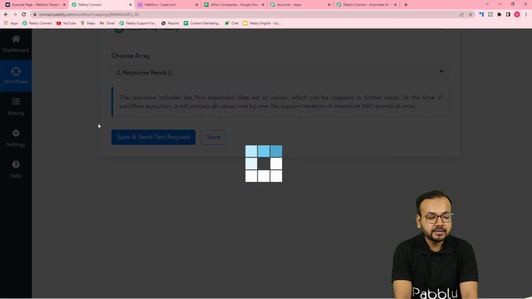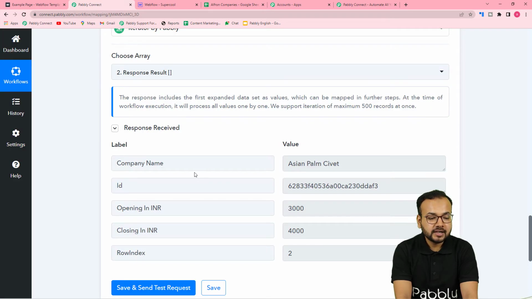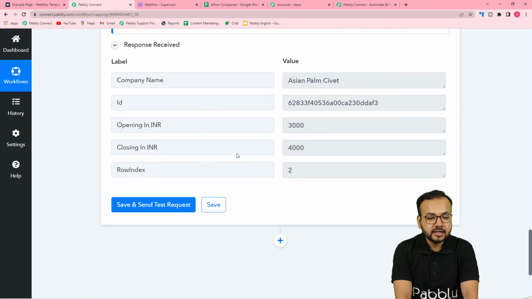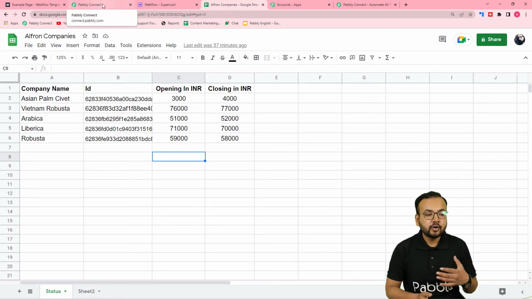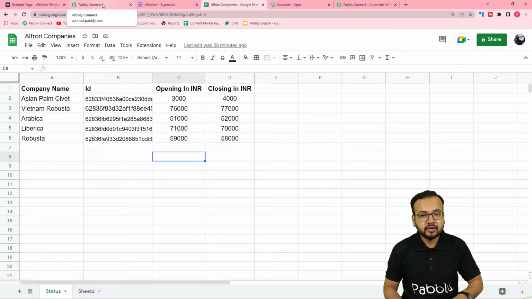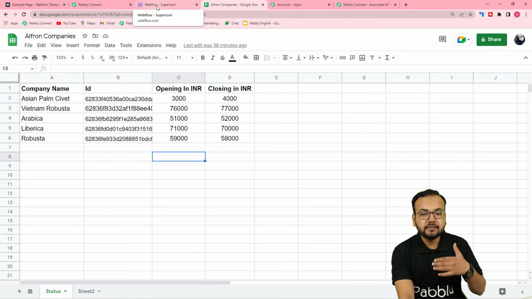Okay, then click on save and send test request, and it started showing this data. So guys, here you can see it is showing the company name, the ID, the opening and INR, closing, and the row index. And here you can see in my spreadsheet, this data I have in my second row. Okay, so this is how Iterator works. Iterator will fetch out the data according to the range row by row, starting from the topmost row. So it will make this workflow run row by row up till the last row that you have, and the data will be updated one by one.